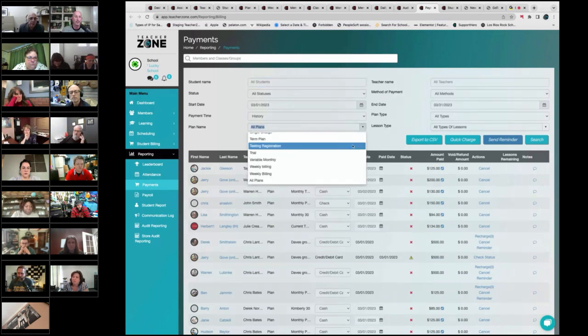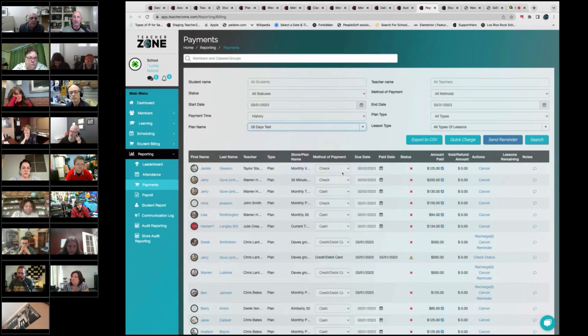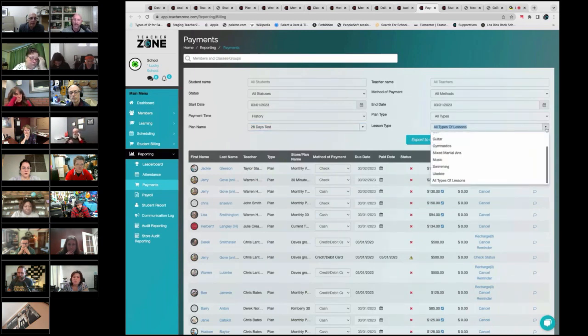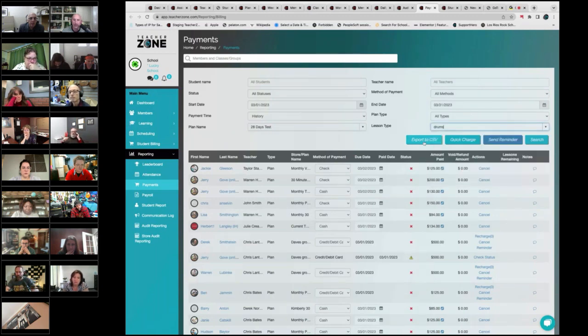If I move on and go to our payment reports, we added some different filters to that. So you can now filter just by plan name, so just students on a certain type of plan. You can also filter by lesson type. So you could filter just by all your drum students or anything like that. That is going to take currently from the lesson type that's on the schedule.